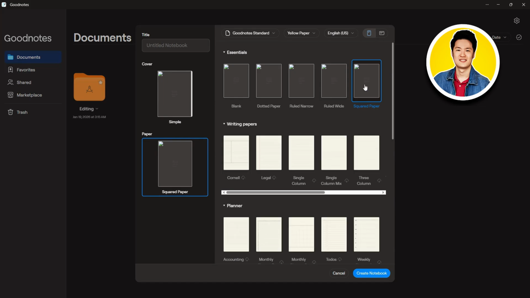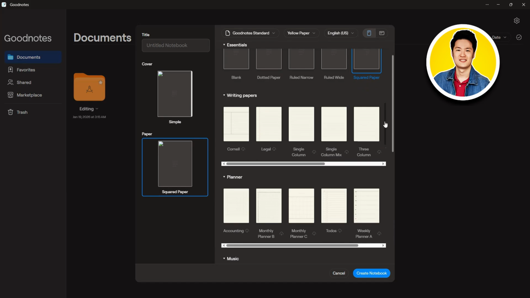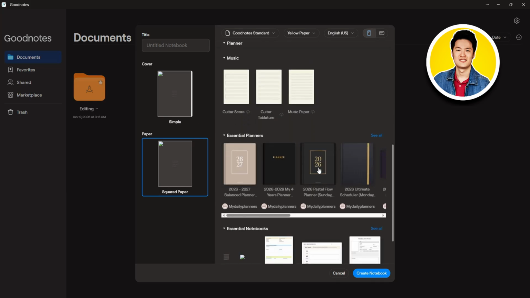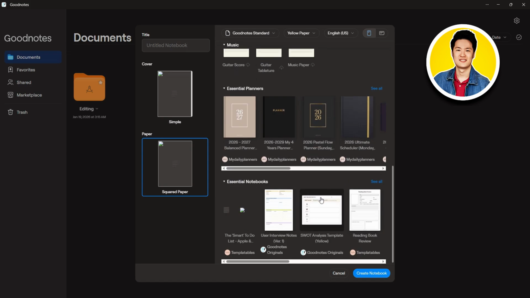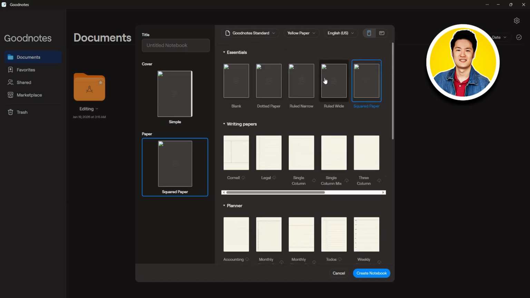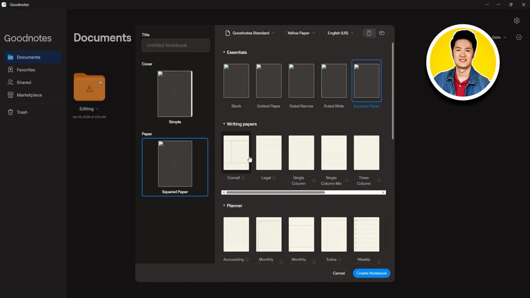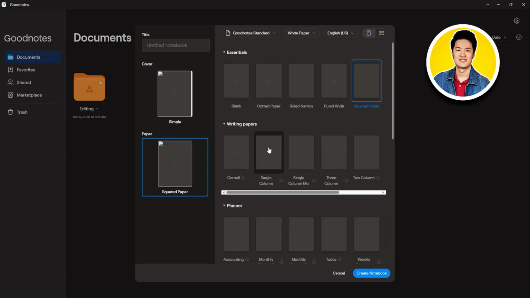So this is where we can start creating our first notebook. You will get to see a lot of options to choose from to start with. So, go through the options and choose the ones according to your preference. And on the top here, if you click on this drop-down, you will get to see options like dark paper, yellow paper, and white paper. So you can select whichever one that you want. After selecting each one, you will notice that the color of the paper has changed.